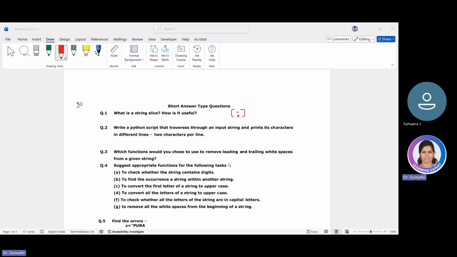Also, you can give an example for that. You can just create a variable here, for example s is equal to some string, and if you wanted to slice something, you can write print s[1:4], and show the output of that. Clear?